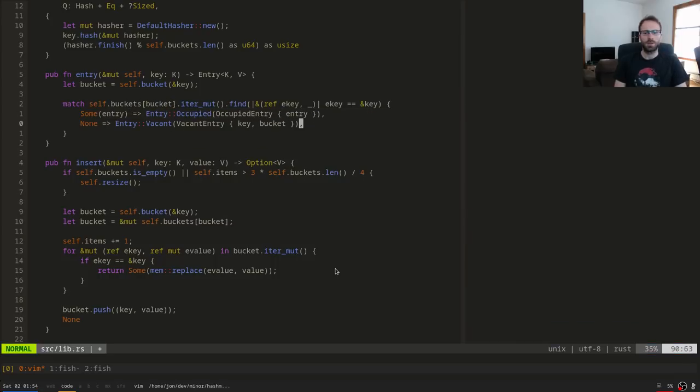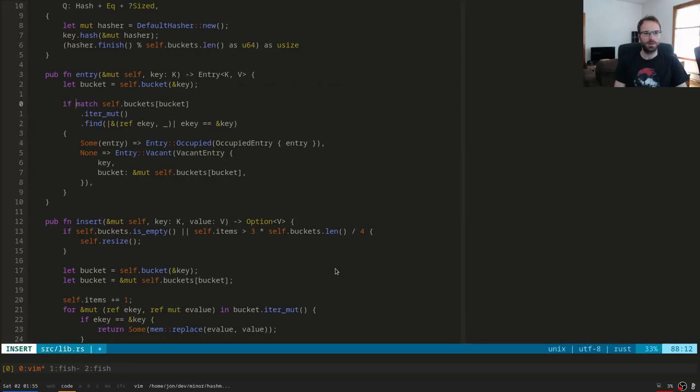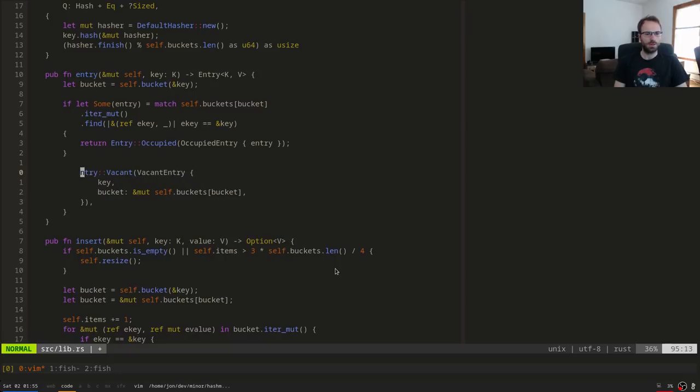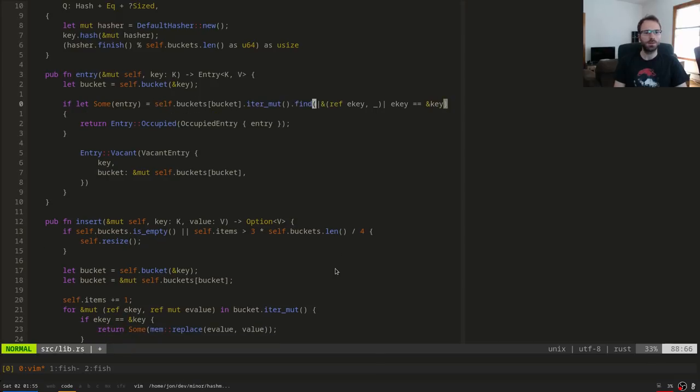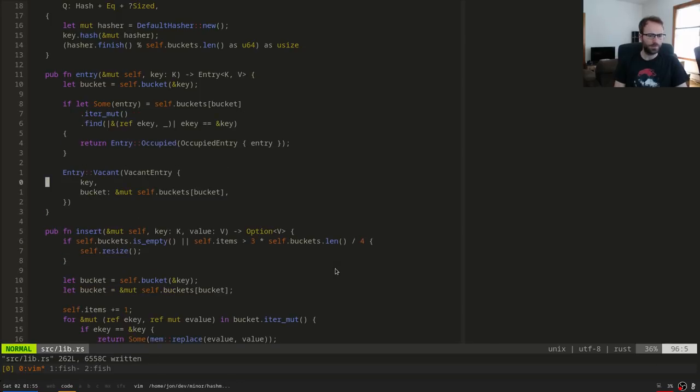Buckets, bucket. Mut self.buckets bucket. I don't know why it's not letting me do this. Let some entry. And I'll see something like obviously wrong here. Because to me, this seems totally right. Oh, did I? Not much. And also, why is it complaining about this now? If let Some that, then return this. Ah, there. Let's see.